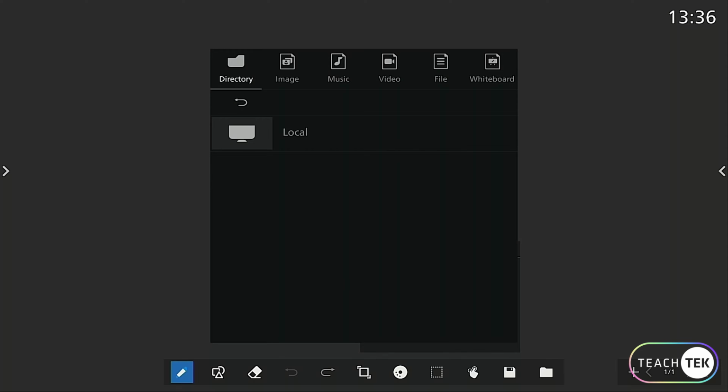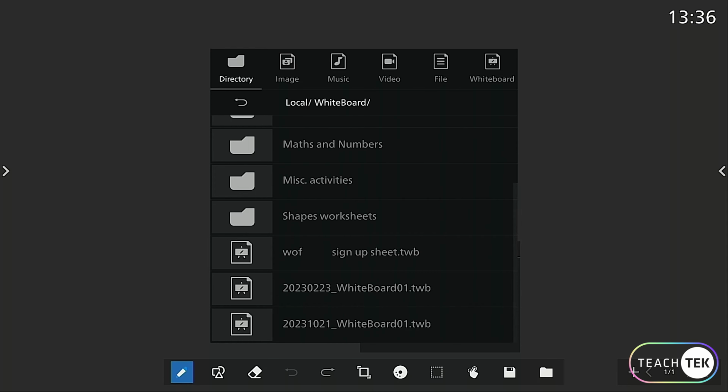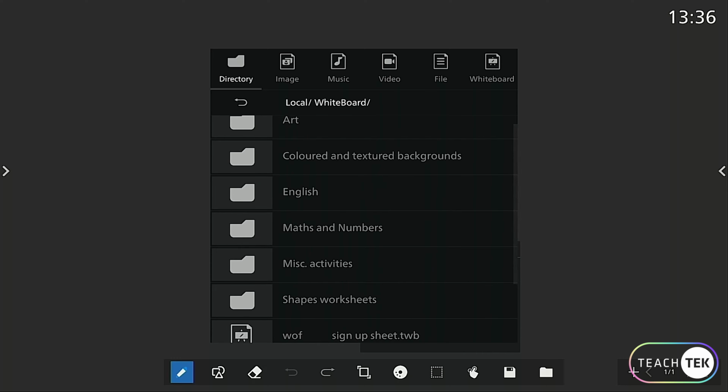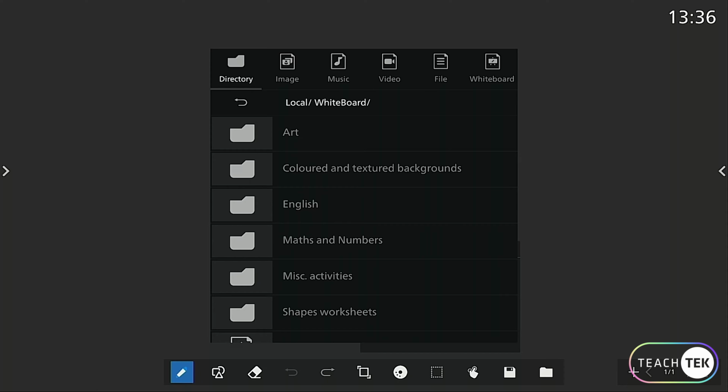If we open that up, what we see is our file system. We're going to go into the local drives and WhiteBoard. And within this folder here, we have a few options. So there's a variety of worksheets here that you can have a look at. They will sort of cover different subjects and they'll basically guide you in what you are able to create if you would like to.